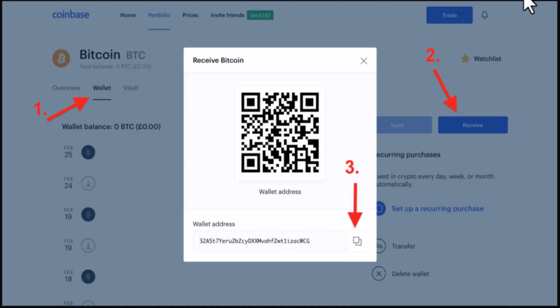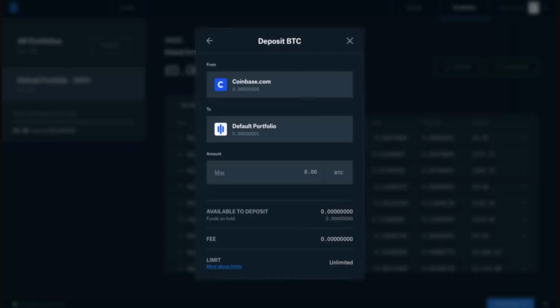You'll need to click on the Bitcoin. After that, you need to copy the wallet address. You can just download the QR code, or you can just copy the wallet address, which is right at the bottom. Next page, you need to go to deposit, or you need to go to sell.